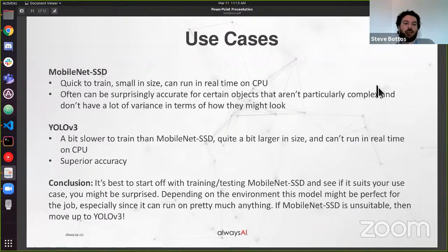And again, like I said, it can be surprisingly accurate for objects that aren't too complex. I've actually been quite shocked by the way MobileNet can handle certain things. There were some cases where I thought MobileNet's not going to do well here at all. And then I'll train it, and look at the results, and it actually does quite well. I don't need to move on and try YOLO v3. But YOLO v3 does have superior accuracy on average. It's just slower to train, larger. You can't be as lax in terms of hardware.